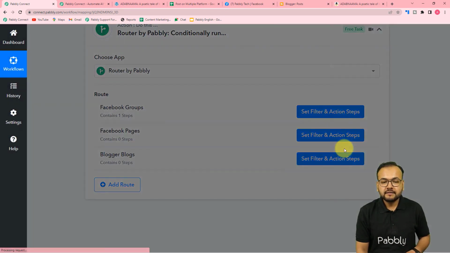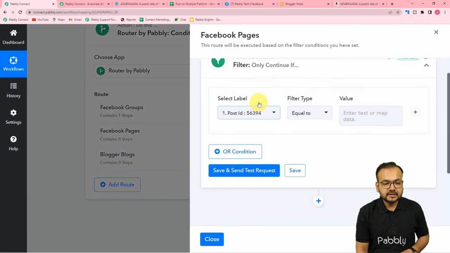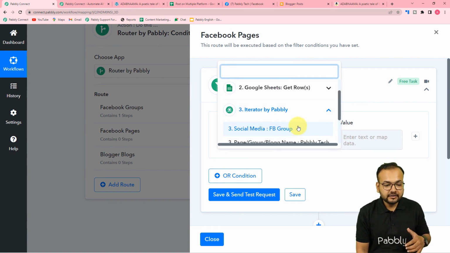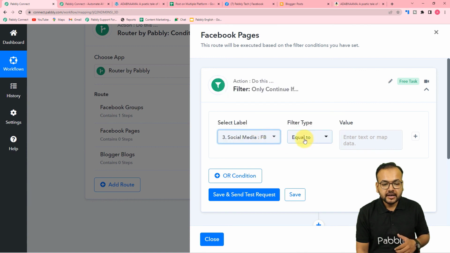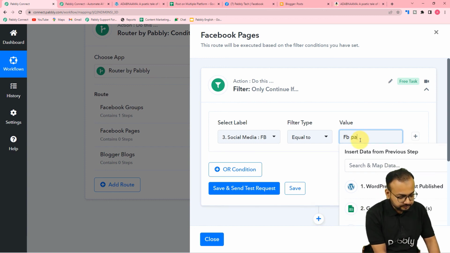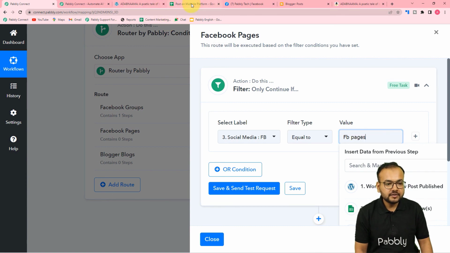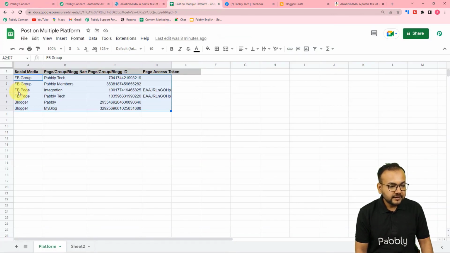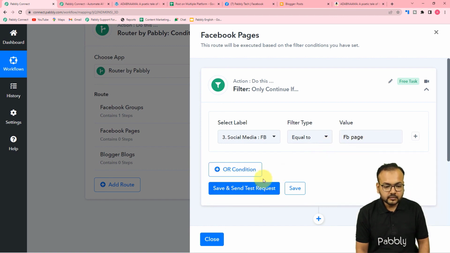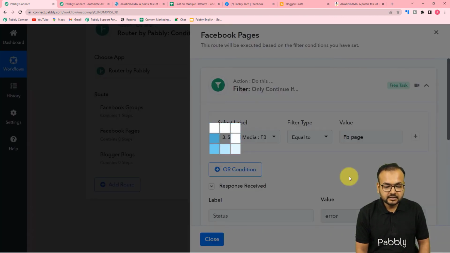Now click on set filter and action steps, and from this filter, select the label from the iterator, which is social media, and make the filter type equals to, and here now the value should be FB pages. Okay, according to the data that you have received from the spreadsheet, FB page. Okay, now click on save and send test request.